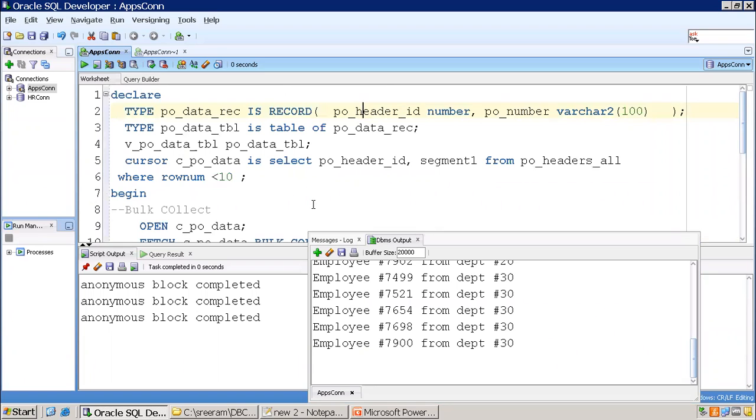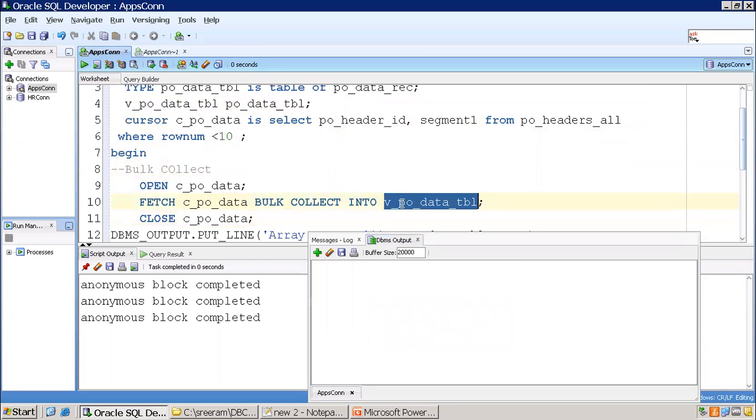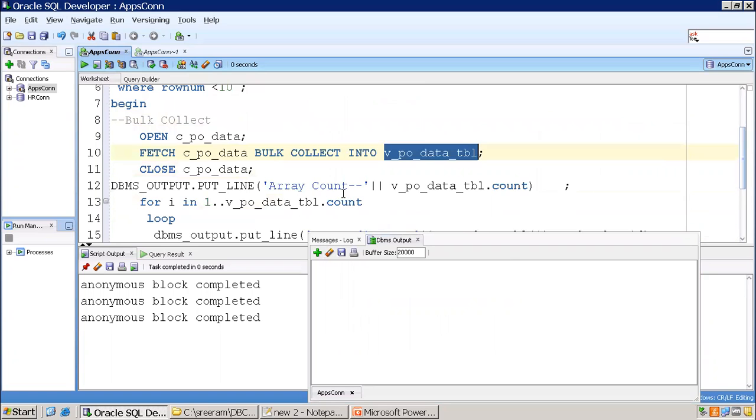So here I have considered a different table. I have created a data record for the pivot table, which is holding two particular values with header ID as well as number. And I'm trying to fetch the data from the pivot. As of now, I just fetched only 10 records, and then perform the bulk collect into this particular variable, v pivot data table variable.